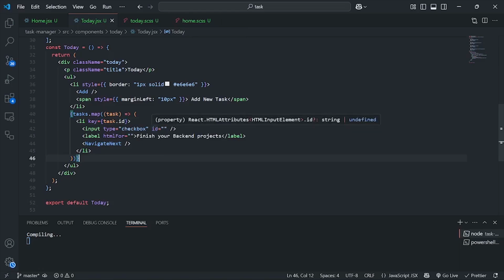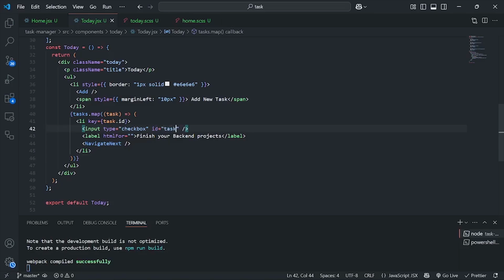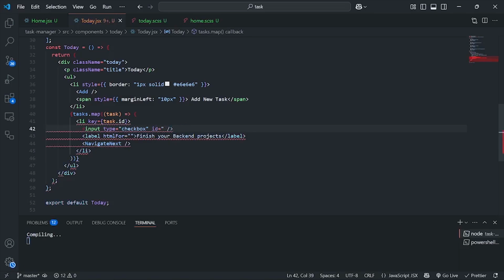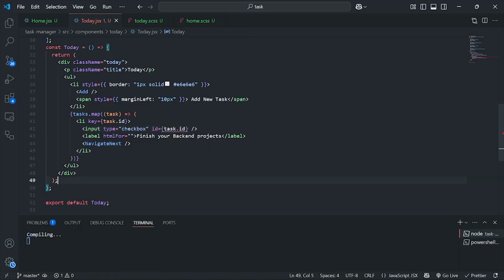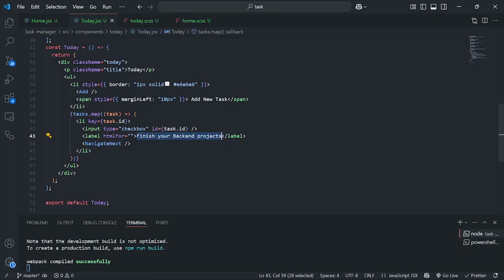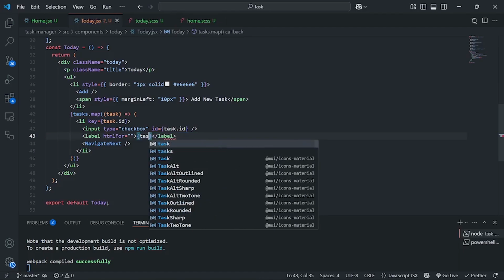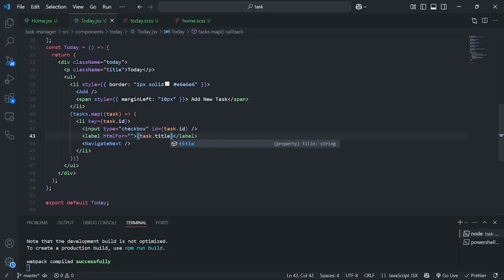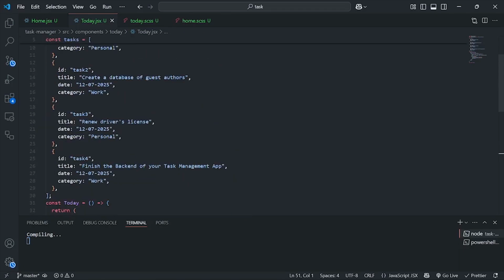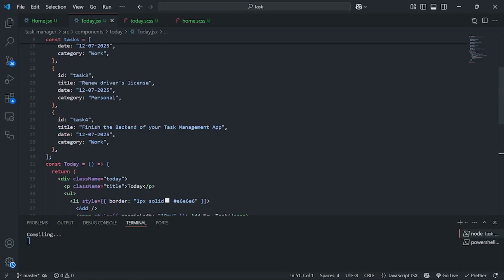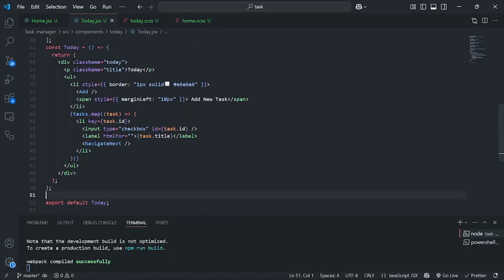Then inside our input type checkbox id, don't forget it's not a string, so task.id like that in our id here again. Then after that, in our label, it's just going to be task.title. If I save this and go back to our browser, you see with just this one li, I've looped through all the data we gave it up here. So this will make our work easier.